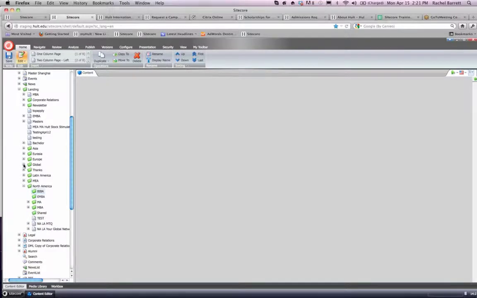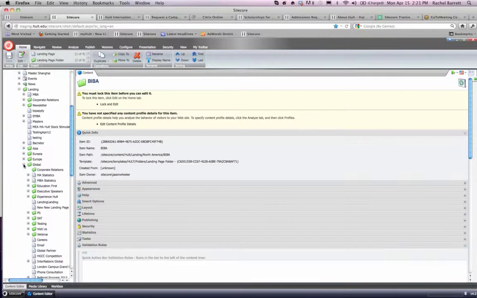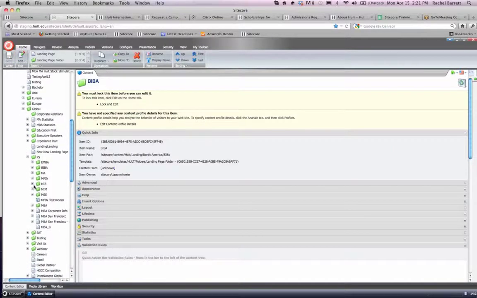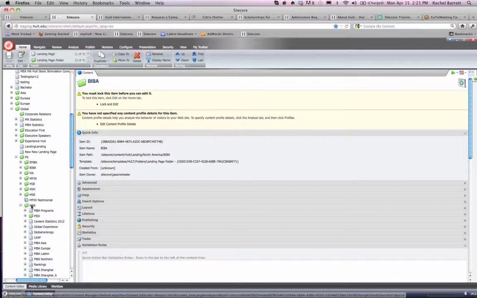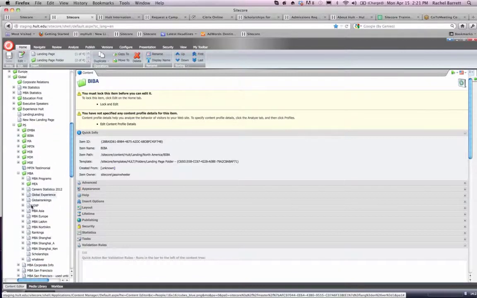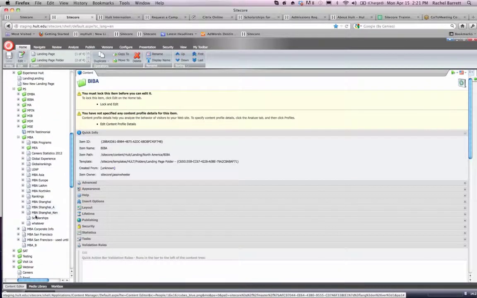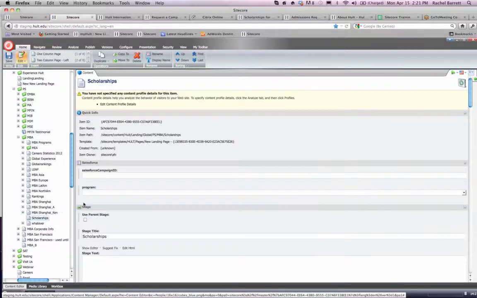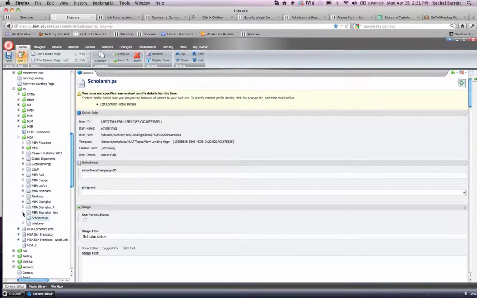Here's one I made earlier. I started to do that inside the global folder, actually inside paid search and inside MBA. I just created a new page which I called scholarships. The reason there's no plus sign beside this is because each of these has a thanks page associated with it, which I haven't created yet.